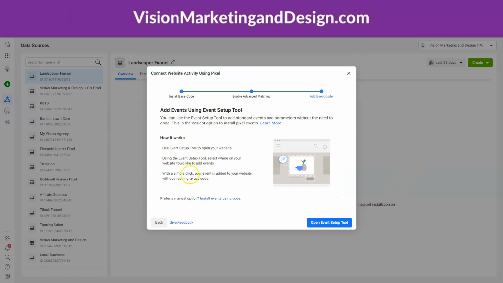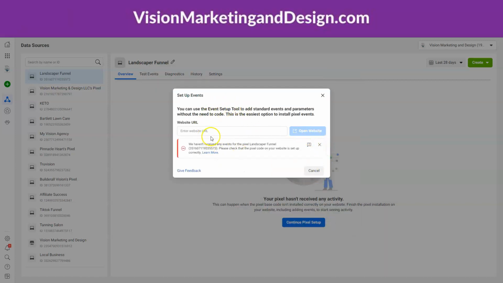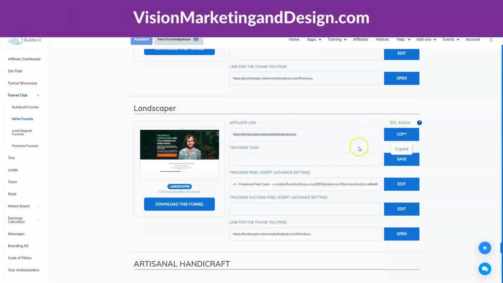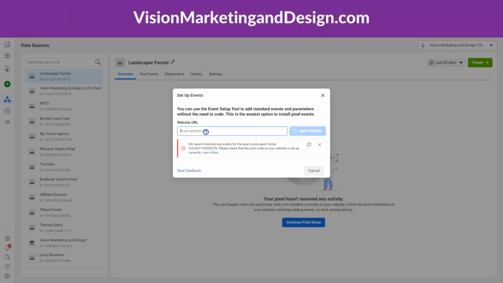And here's where we can track events like leads using the events setup tool without having to install a code. If you wanted to install the code, you could simply do that by clicking install events using codes. However, for today's demonstration, I want to show you how easy it is just to use the events setup tool. So let's go ahead and click open event setup tool. The first thing we need to do is enter the website URL. To get that, we just want to go back to our funnel and click copy, go back to our business manager, click in the box, and then we can click Control V to paste and then enter.